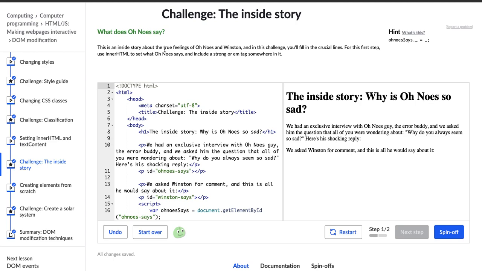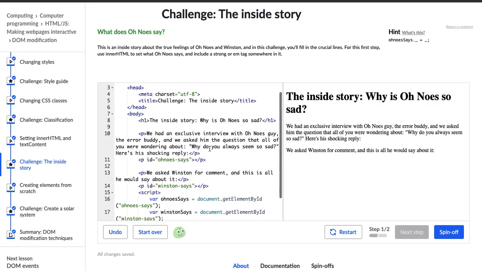So I'm going to set what Oh No says. Before I do that, I actually want to read what this content says, just so I know what to say. It says, the inside story. Why is Oh No's so sad? We had an exclusive interview with Oh No's guy, the Era Buddy, and we asked him the question that all of you were wondering about. Why do you always seem so sad? Here's his shocking reply. All right, and then we're going to put our shocking reply there. Okay, cool.